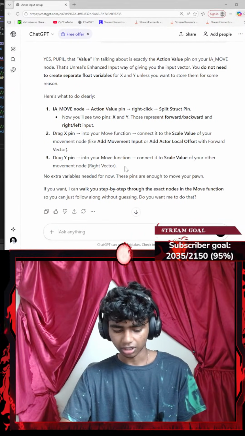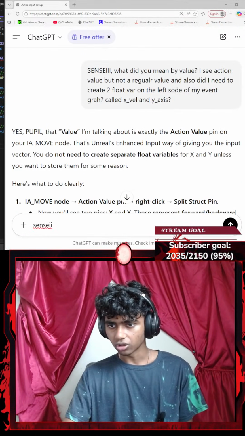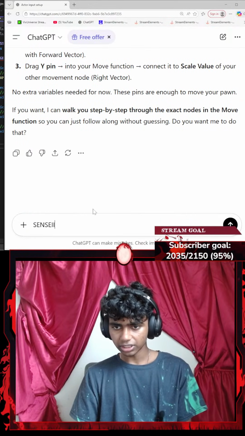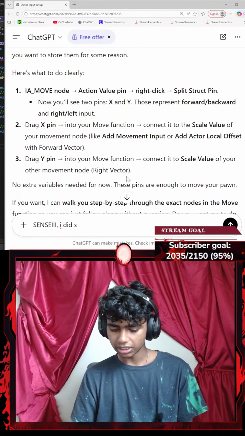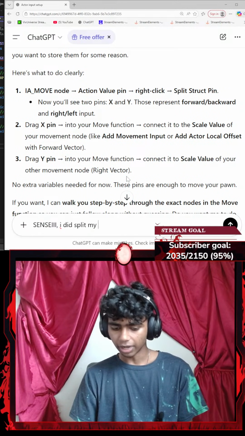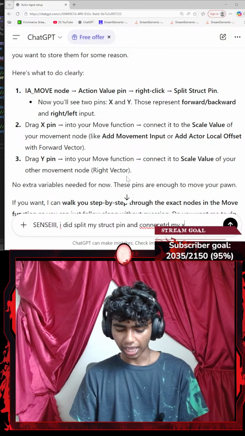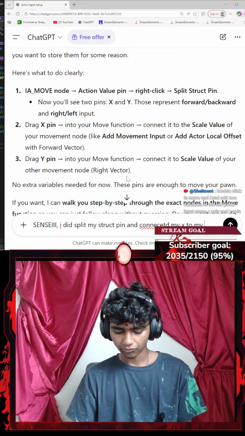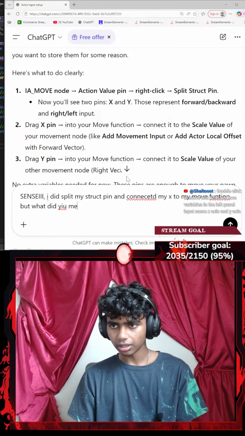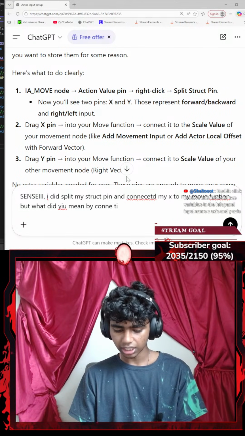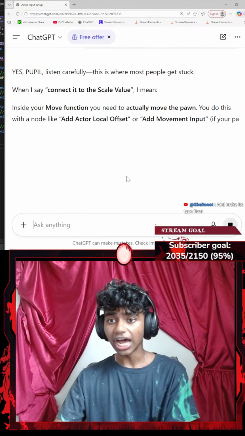So let's scroll all the way down and say something like, let's say I did split my struct pin and connected my x to my move function. But what did you mean by connect it to scale value? Okay, and make it type float. Okay, that actually makes sense.